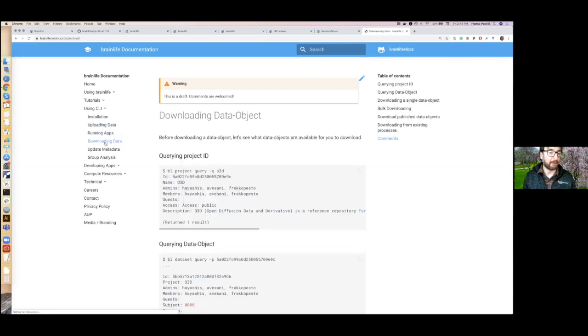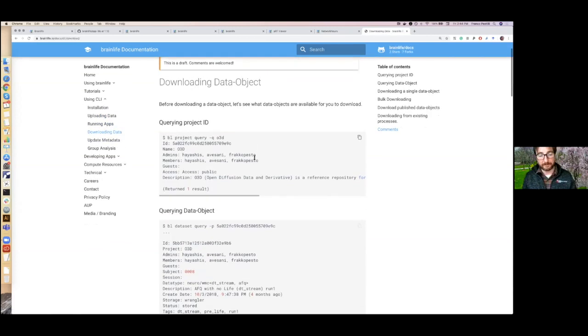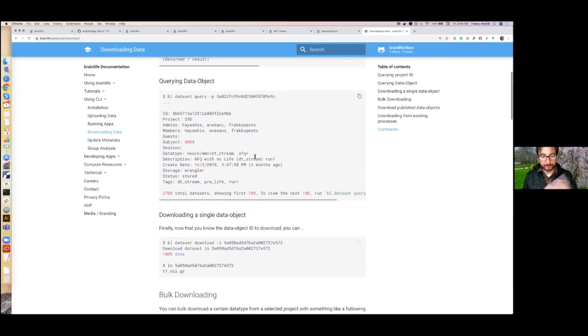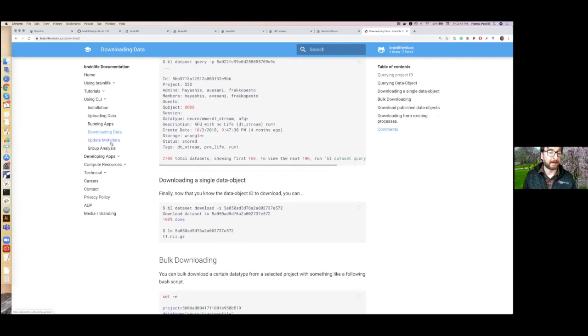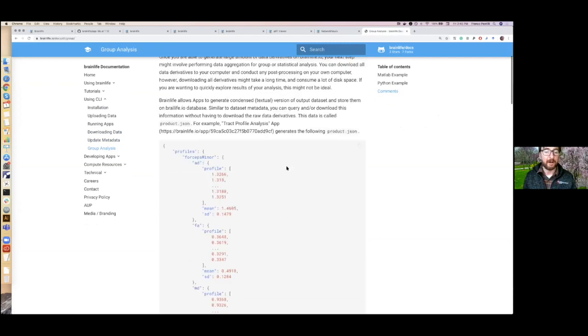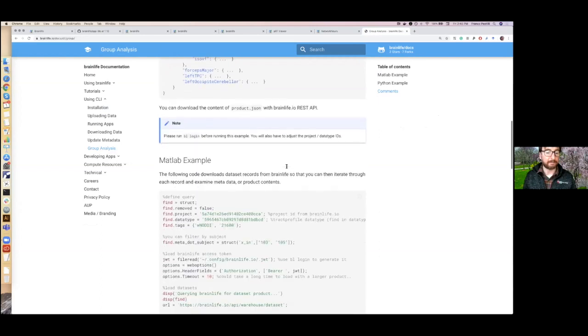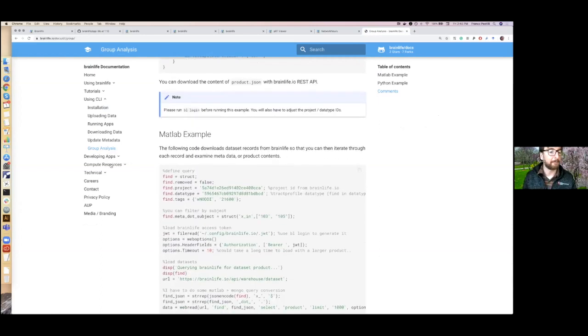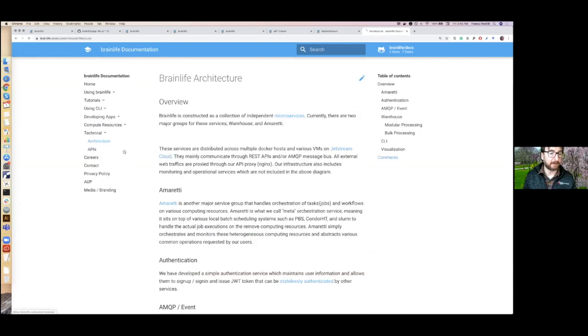And you can download the data into different formats, the BrainLife original data types or the BIDS data type. That's another active project. And then you can change metadata on data sets. You can do group analysis on large sets of projects by deploying through command line. Anyway, there's also more technical information here about the architecture of BrainLife.